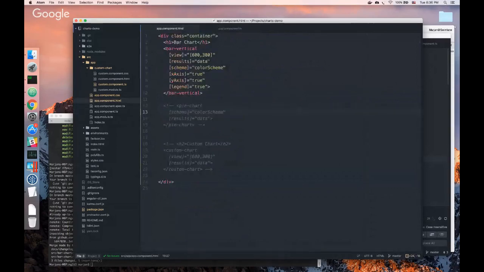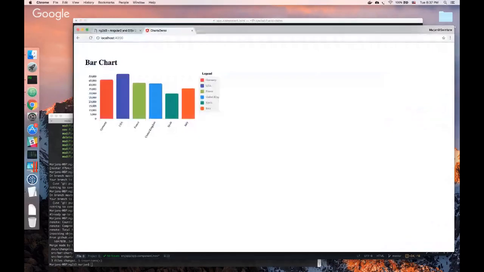And in your template, you only do the bar chart, bar vertical, or horizontal, or whatever you want to use, and then you pass it the view, which is the width and the height of the chart. If you omit this, it will fit the entire screen or the entire parent element of the chart. And then you pass the results, the color scheme, and everything else is optional. So you don't even need this. But if you want to show the axis, x-axis, y-axis, the legend, the axis labels, gradients, all that is an optional input that you can add. So if I save this and open the demo, this is what it will look like out of the box.